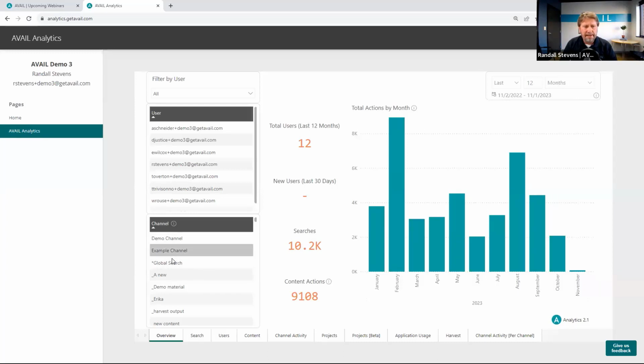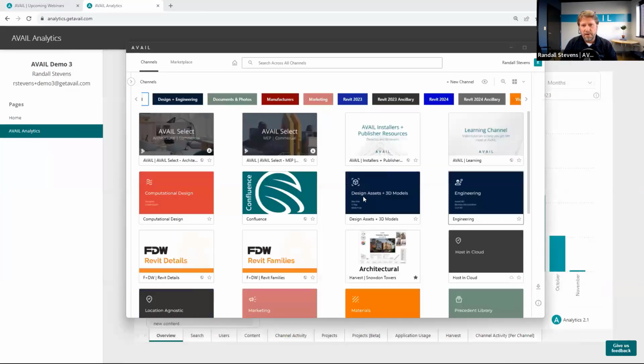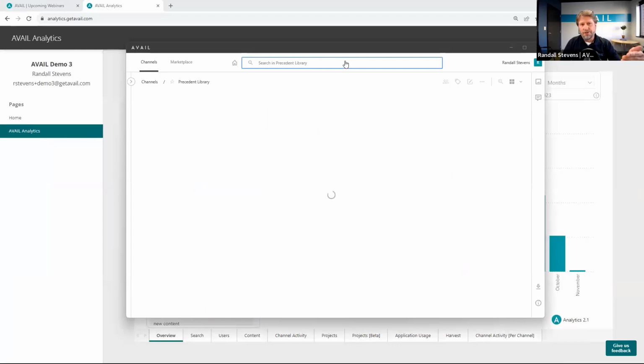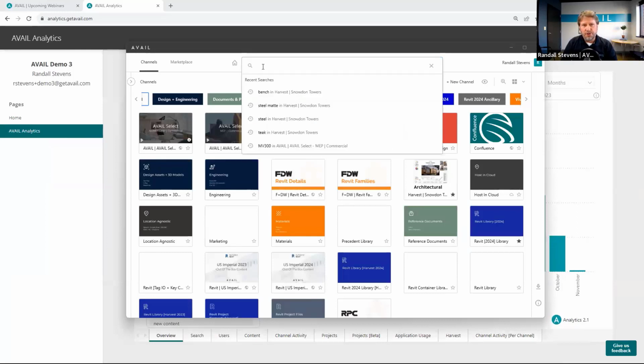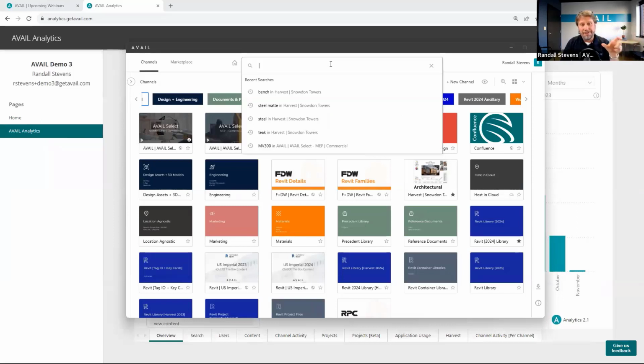One last thing to note: we show you on several of these reports what channel the accessed information came out of. When it comes to things like searches, though, there is the ability in AVAIL Desktop. Let me pop AVAIL Desktop up and show you. This is my AVAIL Desktop software, and these are the channels. If I'm inside of a channel and perform a search, then that search is recorded as having happened in this channel. But if I'm back out on this home screen and I search, it searches across all the channels, so obviously we can't attribute the search to a specific channel. That's what we call a global search.